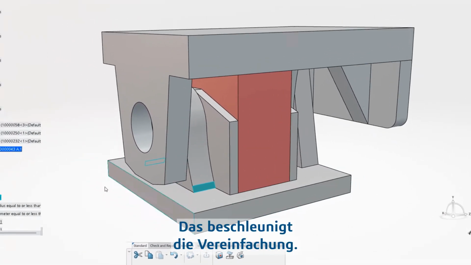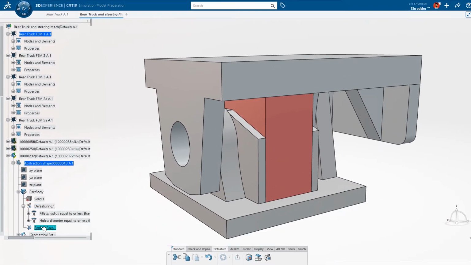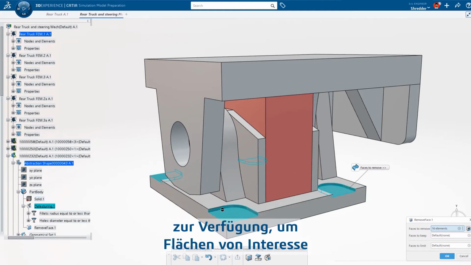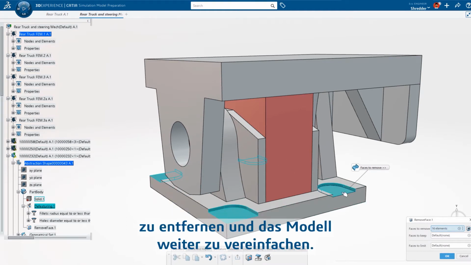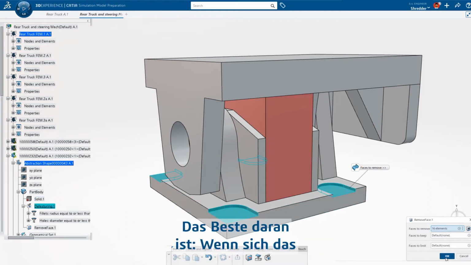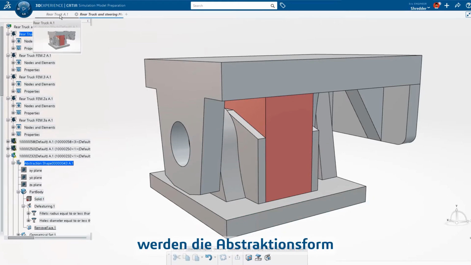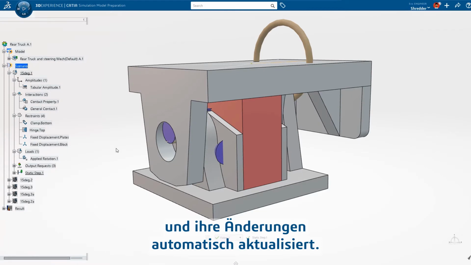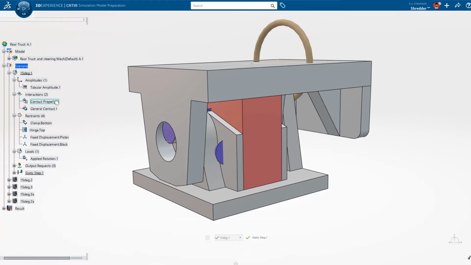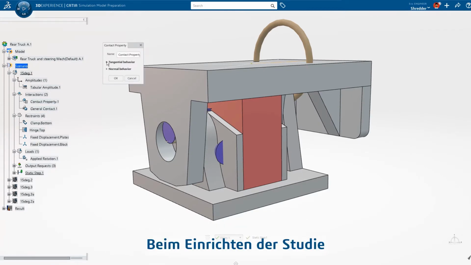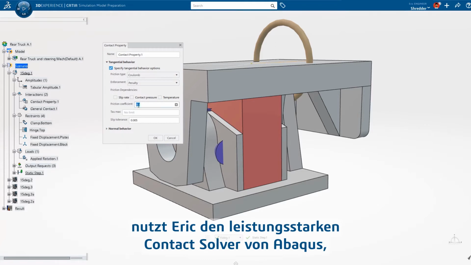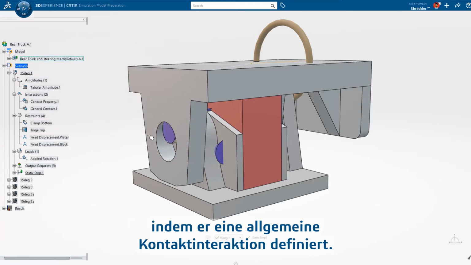This makes quick work of the simplification process, and additional tools are also available to remove faces of interest to simplify the model further. Best of all, if the source model changes in SOLIDWORKS, the abstraction shape and its modifications will update automatically.